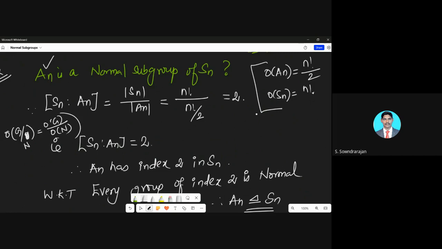If a subgroup has index 2, then it is a normal subgroup. See, order of G by N equals order of G by order of N. The same formula has been applied here: modulus of Sn equals n factorial, and modulus of An equals n factorial by 2, so we will be getting 2. That means the index, this is the definition called index. So the index of this is 2, therefore An has index 2.